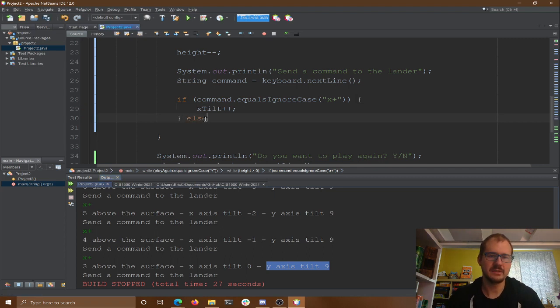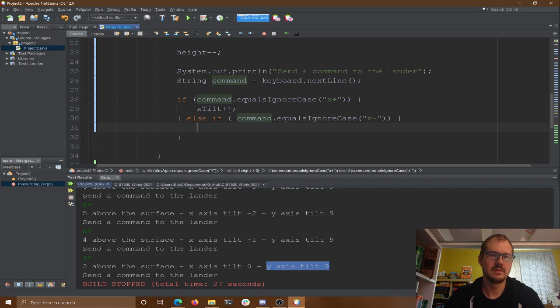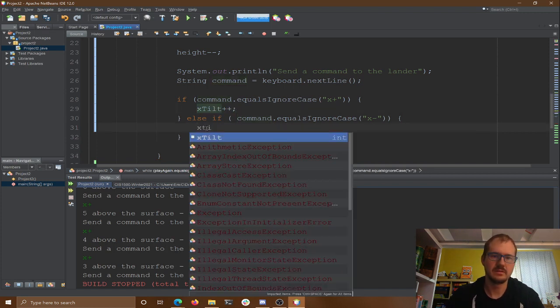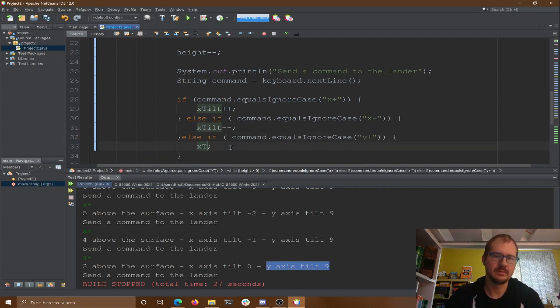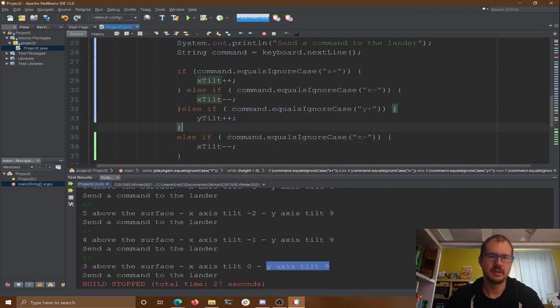Right, so then we want else if command equalsIgnoreCase, how about an x minus? That'll take our x tilt minus minus. Yeah, we could probably do the same couple things here, right? If it's y plus, we'll take our y tilt plus plus. Else if it was y minus, we'll take our y tilt minus minus.